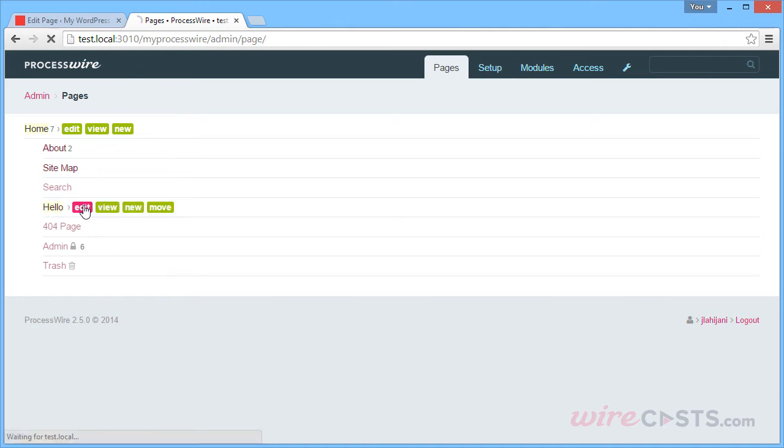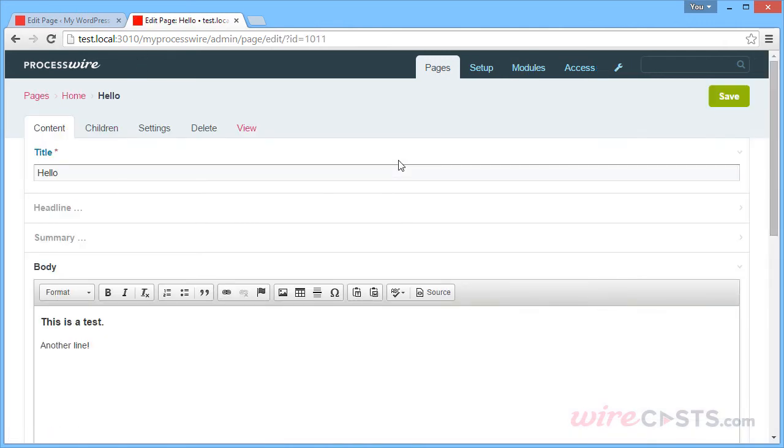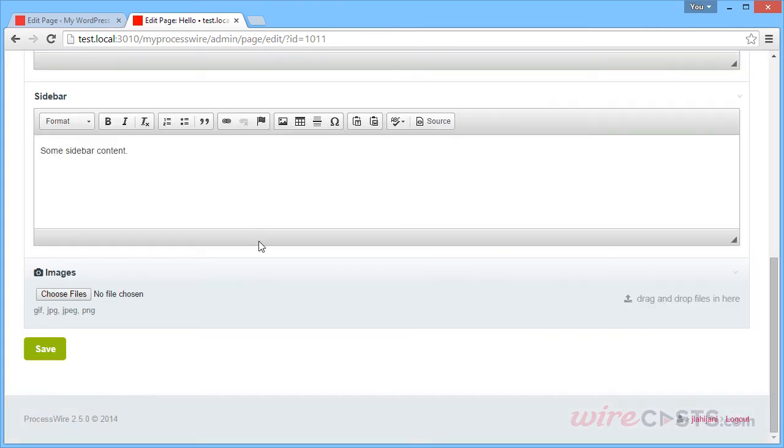If we edit the hello page, which uses the basic page template, you can see we have several fields available to us, such as title, headline, summary, body, sidebar, and images. Now, we can add a custom field to the template so that whenever a page is made with the basic page template, that field will be available.